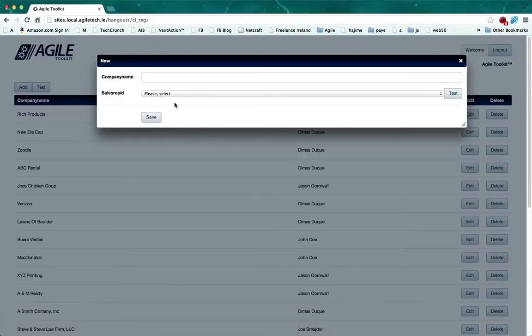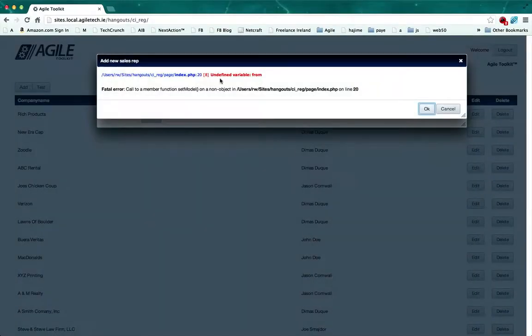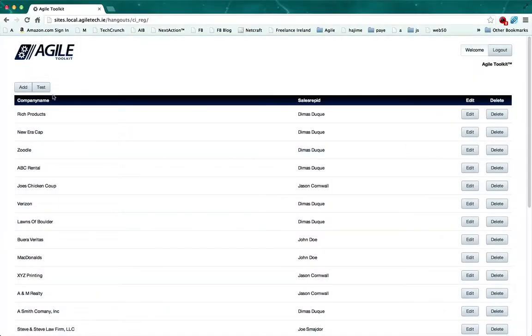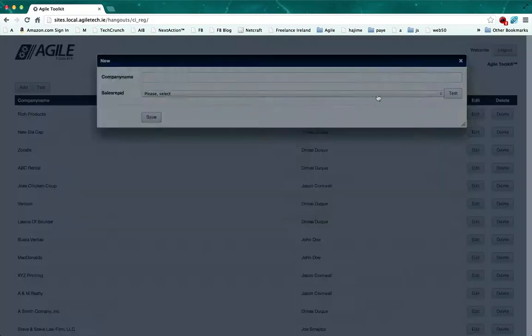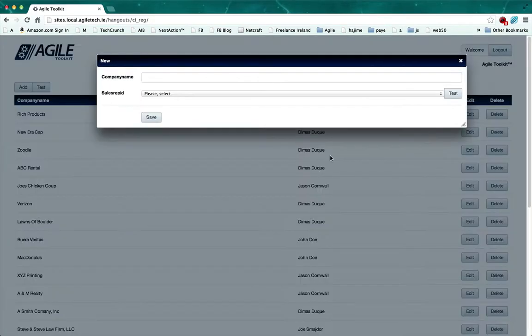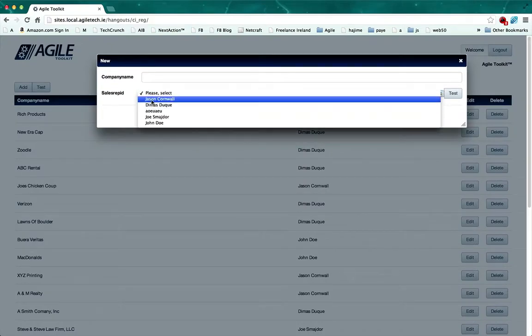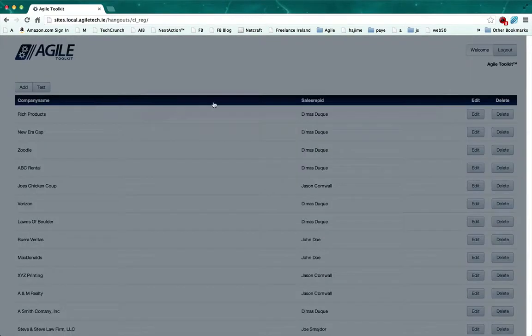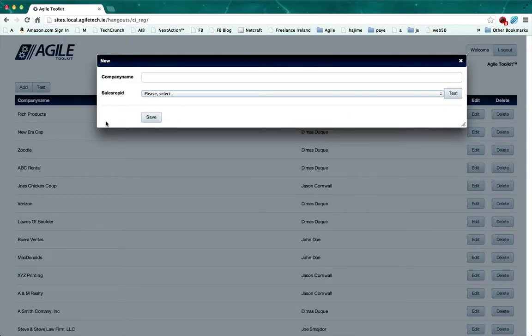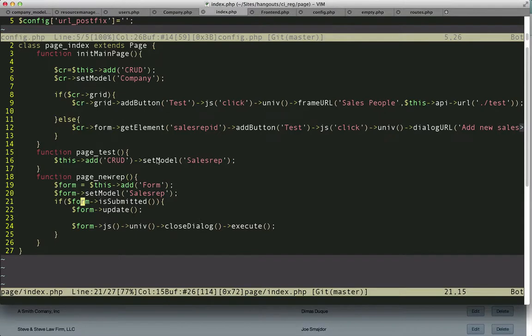We'll close the dialog. Let's form. Okay, add test John and done. The problem is it will not appear here until I refresh it. So that's not ideal. Right. Let's see what we can do about that.